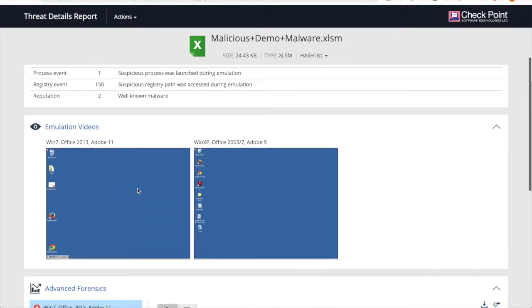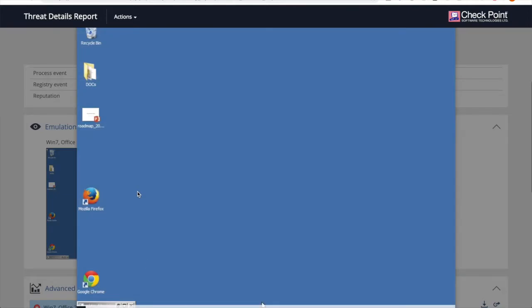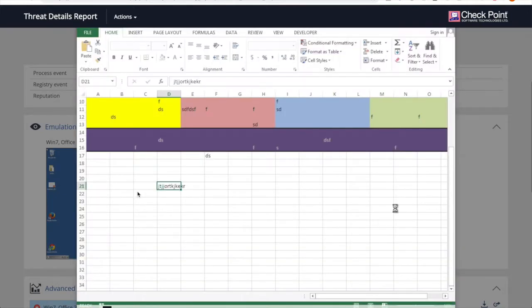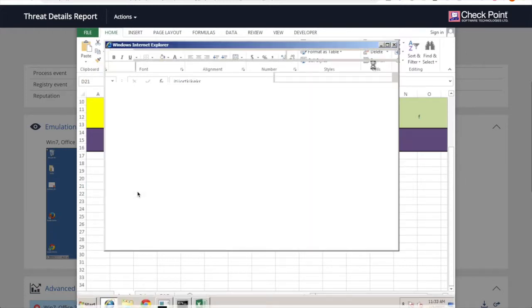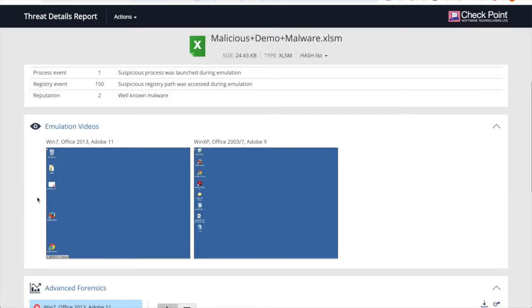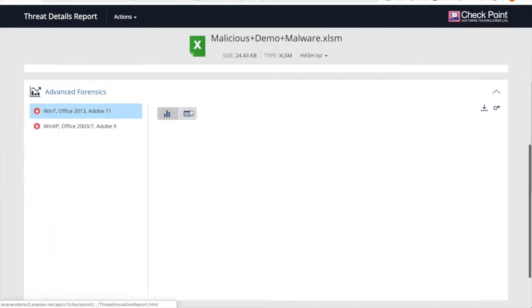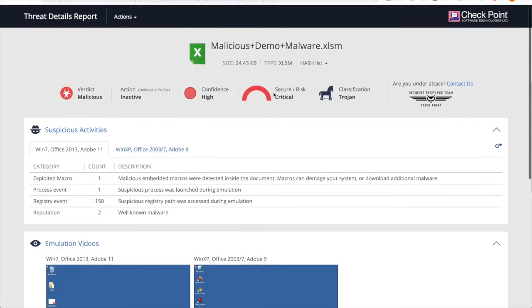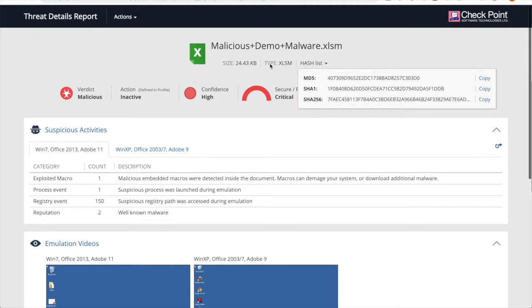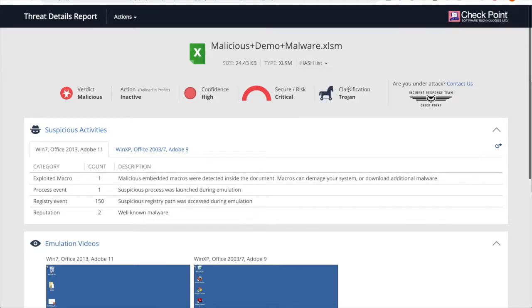It actually gets better. I can actually look at the emulation video. So if I were to open this file on one of those machines, this is what it would look like, right? So again, great detail there. And then, more details here on the different forensics. So all great information. I can get the hash list there. All good details, very helpful information when you're trying to look back and understand what were these different attacks.